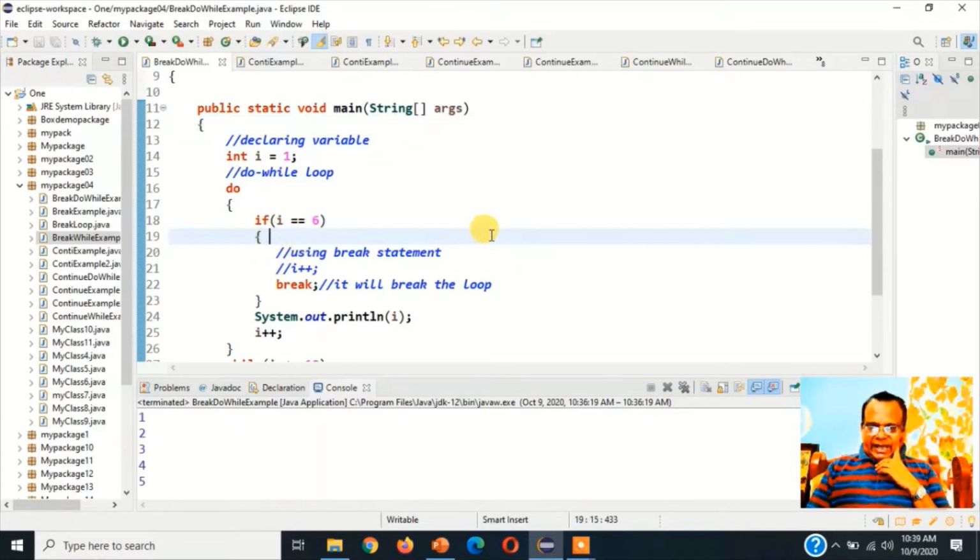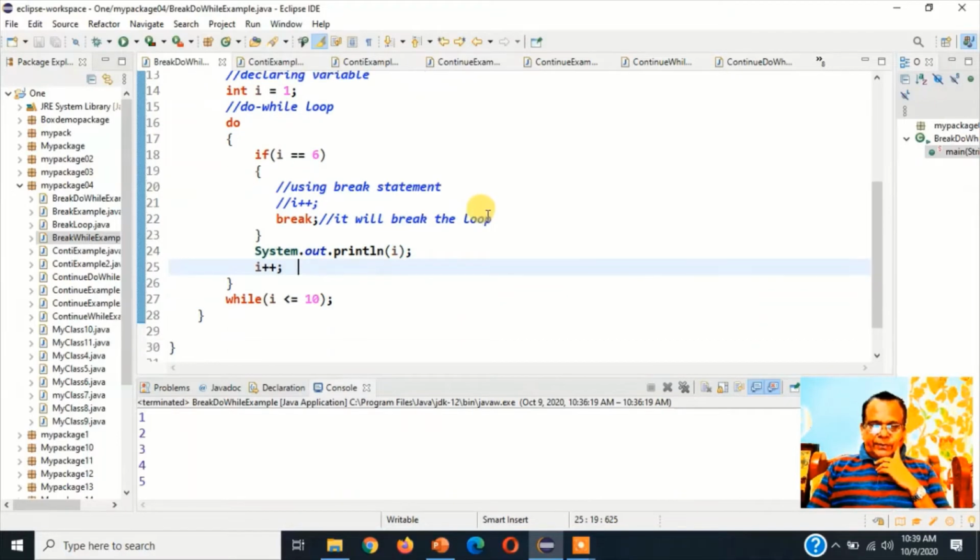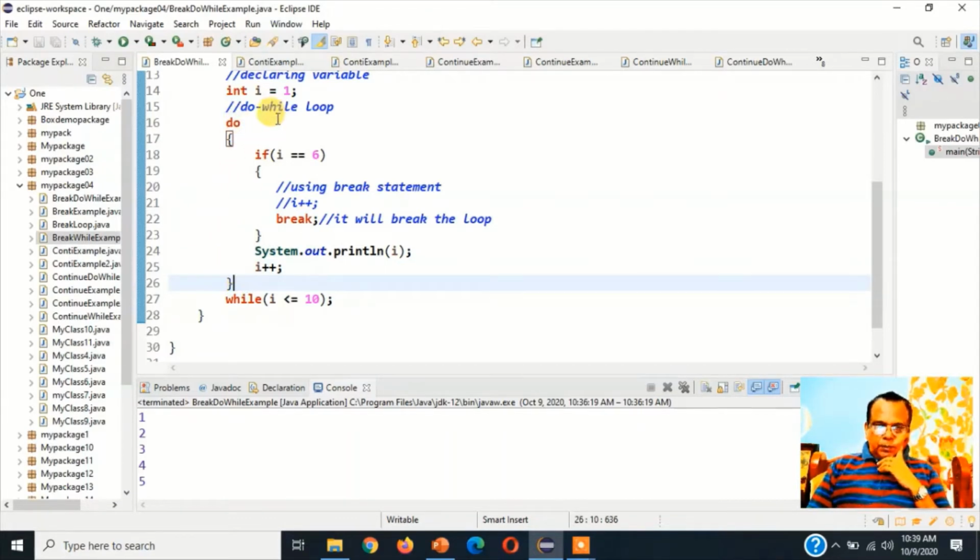Now we are going to use the break statement. Break, semicolon. It will break the loop when i is equal to 6. Then close the brace. Next, System.out.println in bracket i, semicolon. Then i plus plus. We are incrementing i. Next, close the brace for the do while loop. After that we are keeping while in bracket i less than or equal to 10, close the bracket, put semicolon.